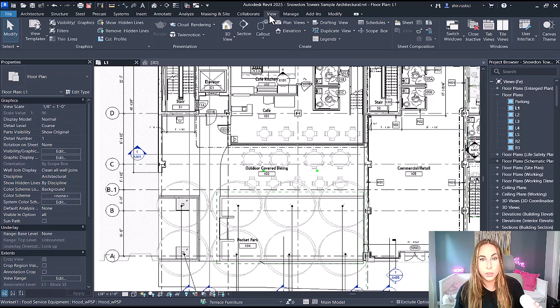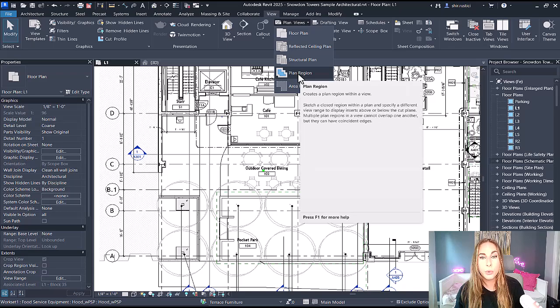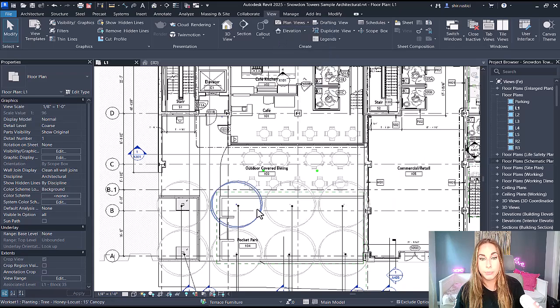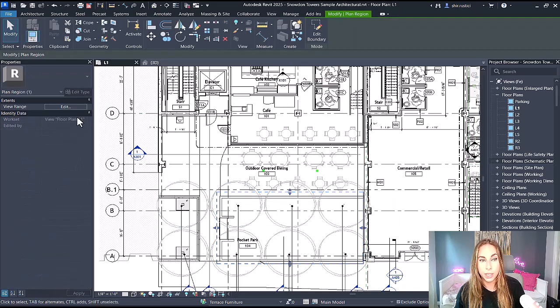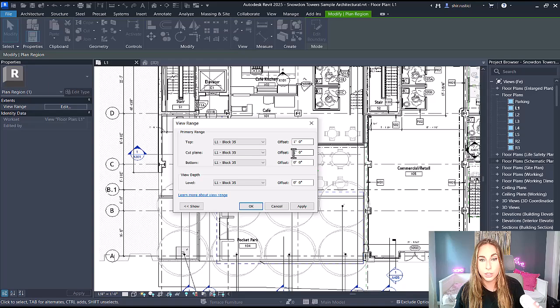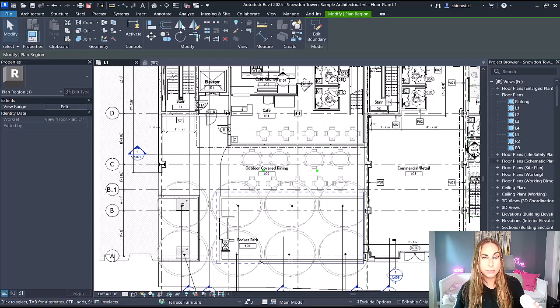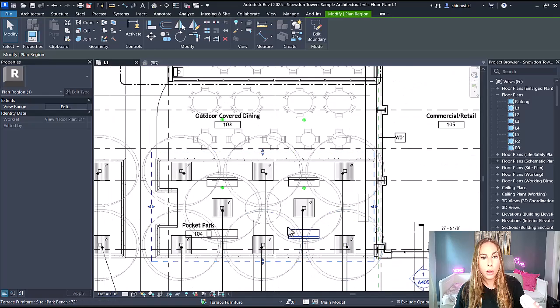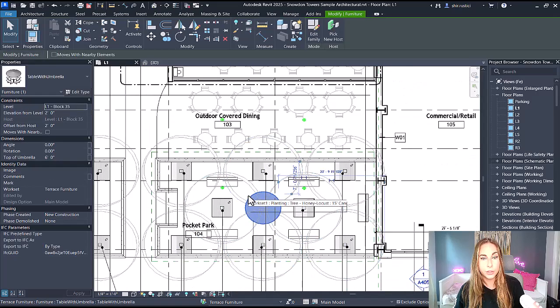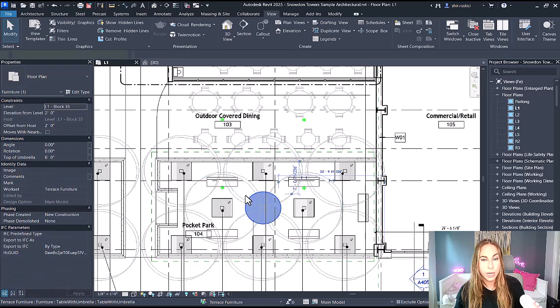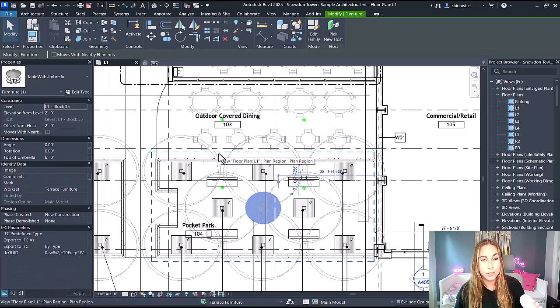If you go to view plans, this is how you make a plan region. Go to plan views and you can create a plan region, and that allows you to modify an area of the plan to have a different view range than the rest of the plan. So let's go ahead and select that plan region and also edit the view range here to make sure that area is visible. And now we'll see that all the furniture elements in our view are visible, and we were able to determine why they were hidden and solve that mystery in 3 easy steps.